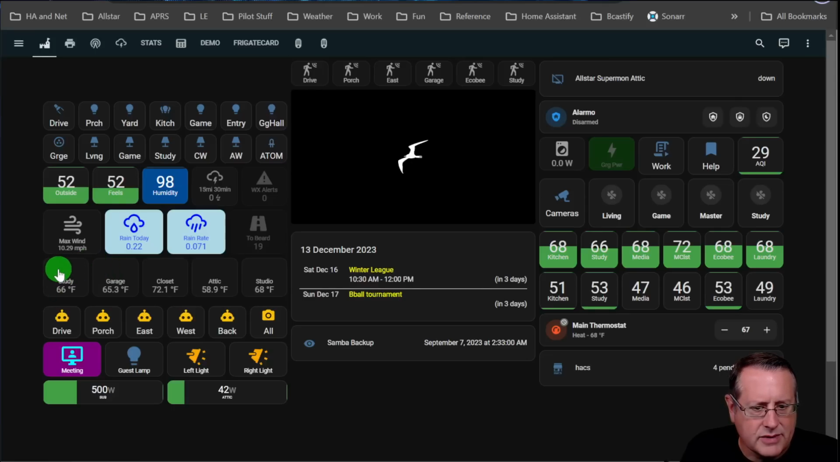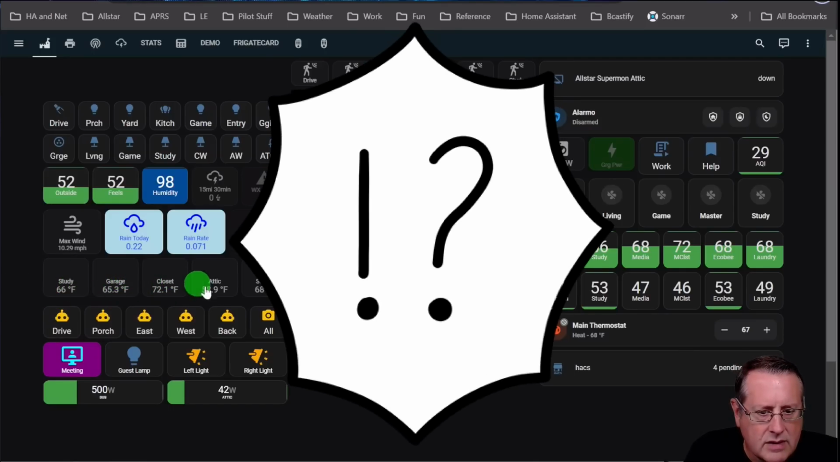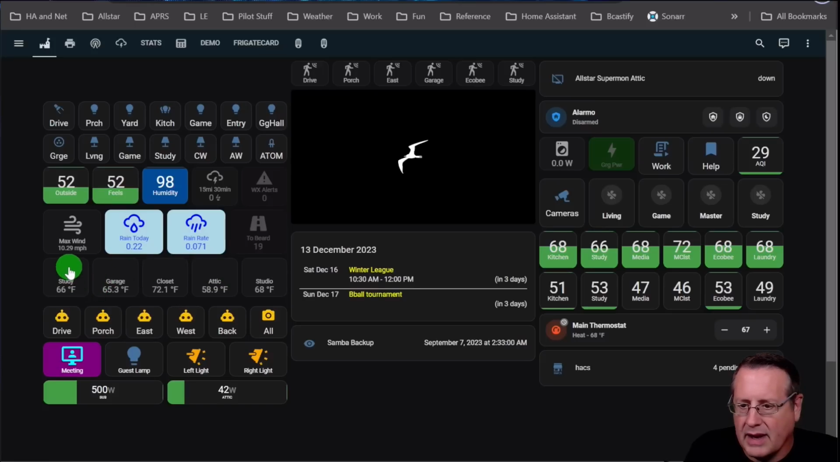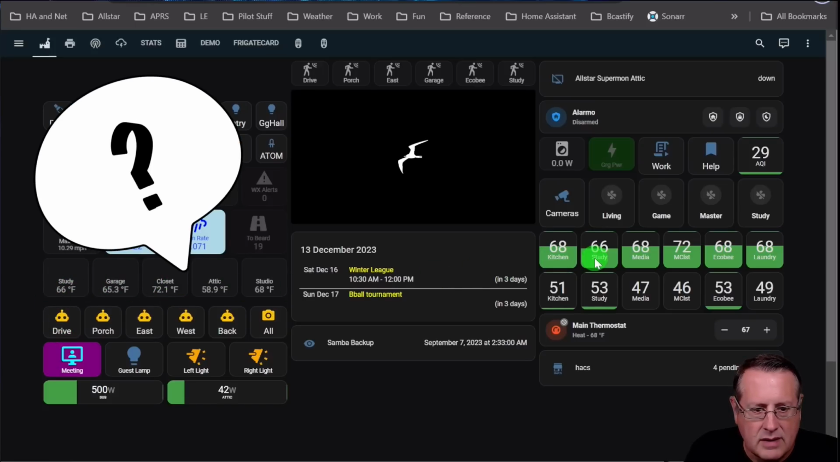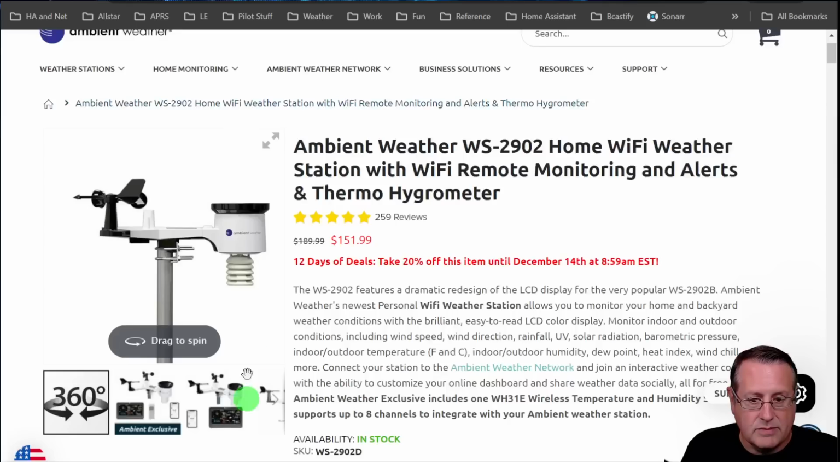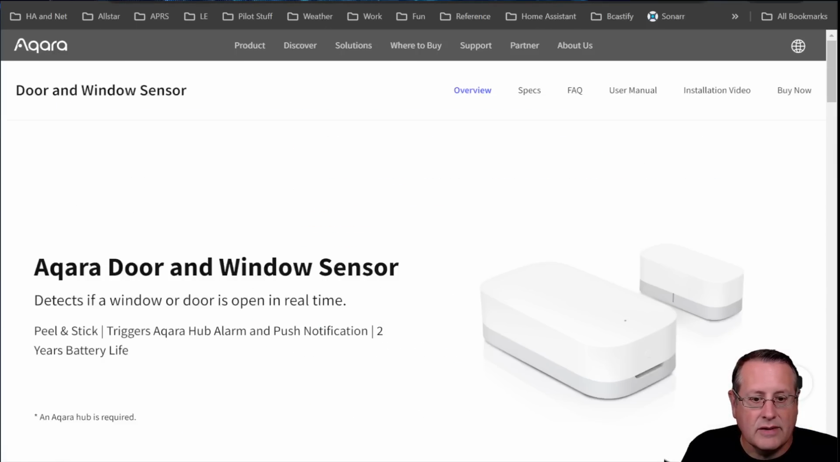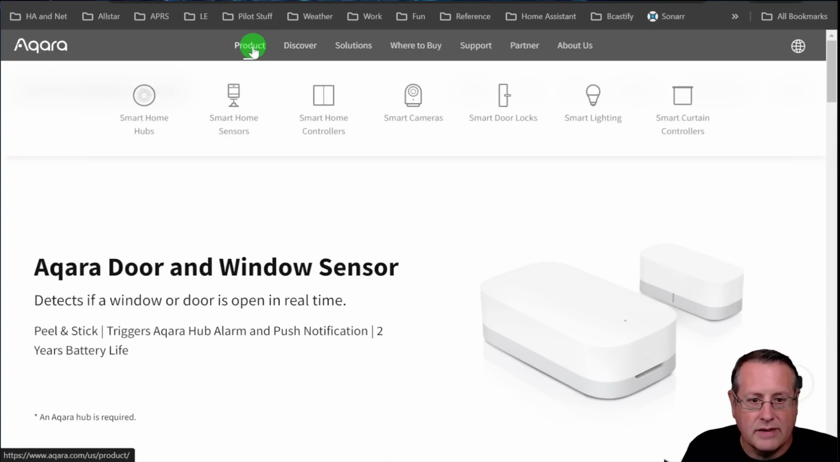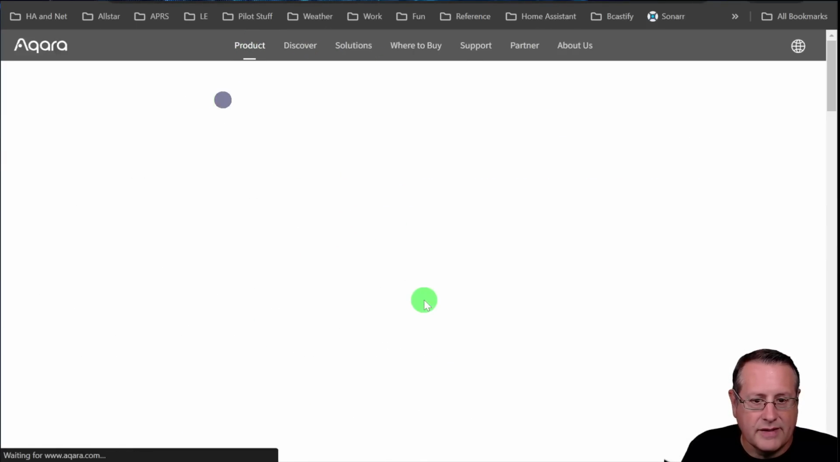All of these temperatures are coming from sensors throughout the house. I'm not sure. What is this? And now that I'm looking at this, I'm wondering what I'm looking at here. It looks like I have a duplicate. Well, that's interesting. I had no idea I had a duplicate here all this time. Well, these are those Aqara temperature sensors, most of them. And you can see that here under their sensors, smart home sensors.